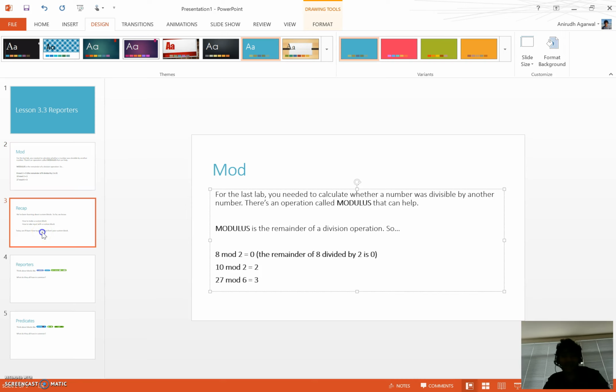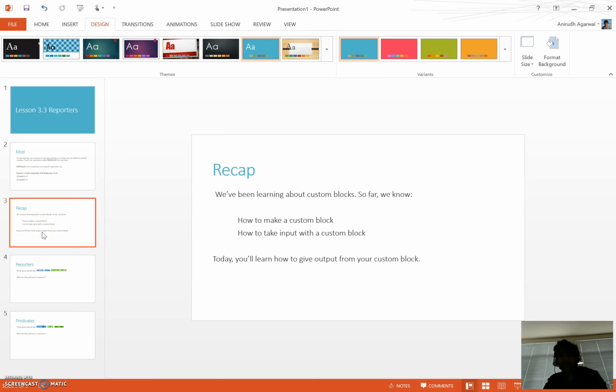Now let's go straight into our lesson. So, we've been learning a lot about custom blocks. So far, you've learned how to make a custom block. It's in the Variables tab, and then how to take input with a custom block. You've learned how to use variables, and you've also learned how they're different from the inputs that you give into a custom block. Today, you're actually going to learn how to give output from your custom block.